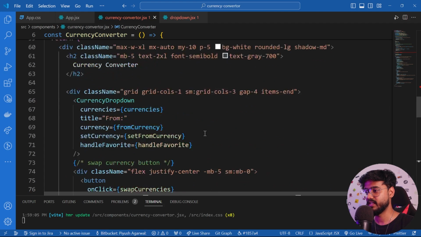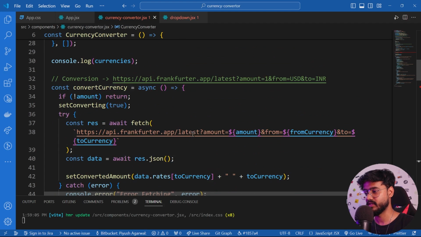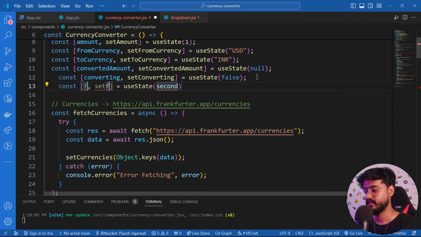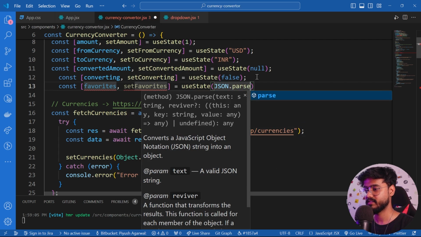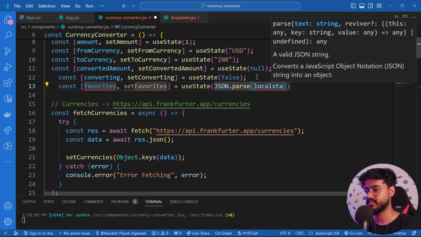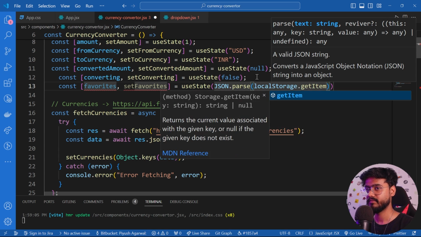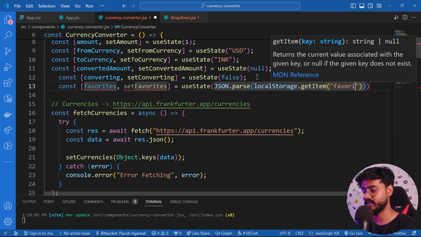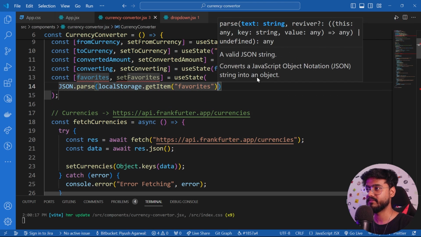So I'll create a brand new state over here, useState for our favorites. It will contain all of our favorite currencies. And since we want to make these currencies persist, I'm going to be using local storage over here. So I'll say JSON.parse. I'm going to store it inside the local storage, so I'll just fetch local storage. First of all, I'll check if it's already inside the local storage. So localStorage.getItem, and I'll store it under the key of favorites. If that's the case, I'm going to get the favorites.